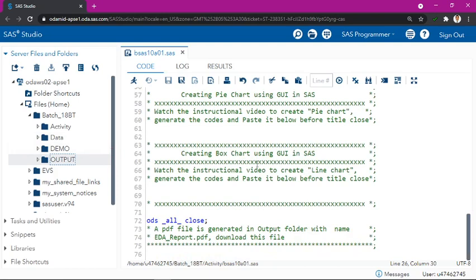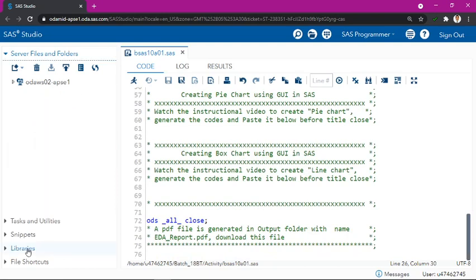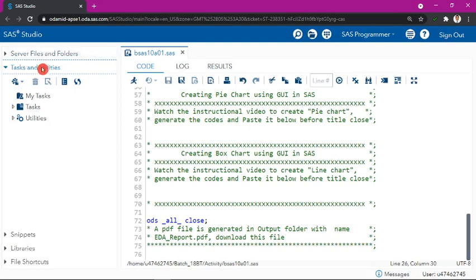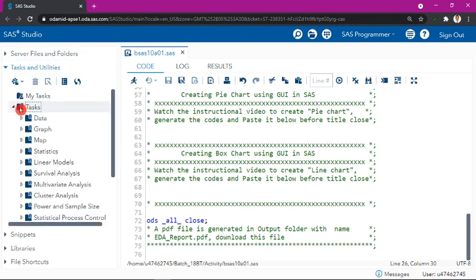Now in this situation I'll be using the data that are available in the SAS help library. So below SAS servers and folders you have the tasks and utilities over here. So expand the tasks and utilities. Under tasks, expand the tasks. So within the task you see there are different options available.